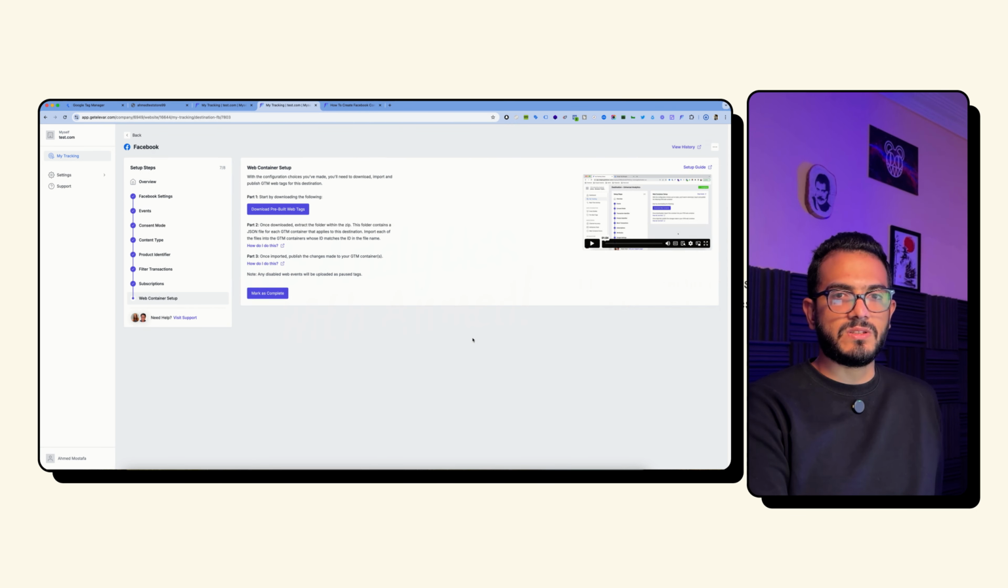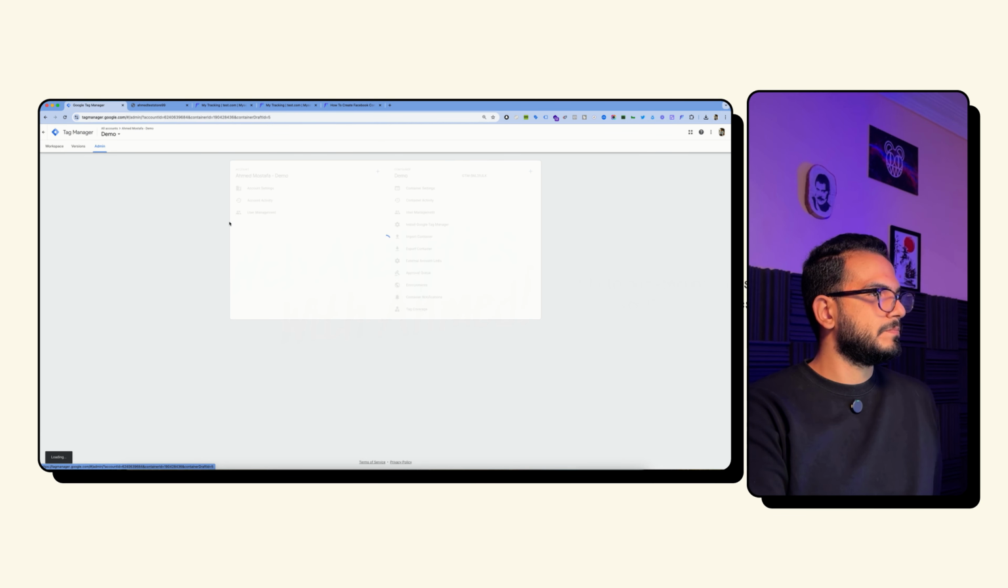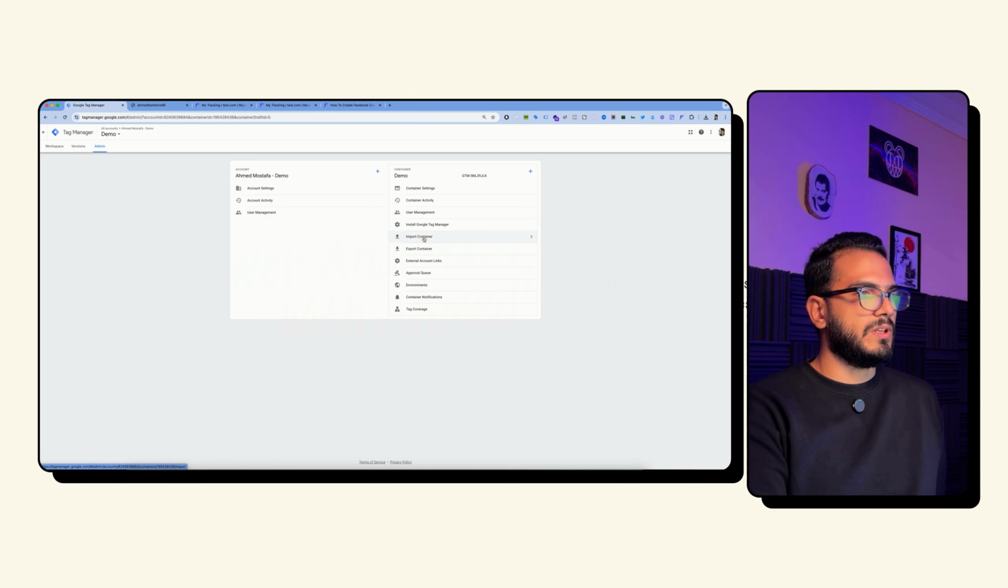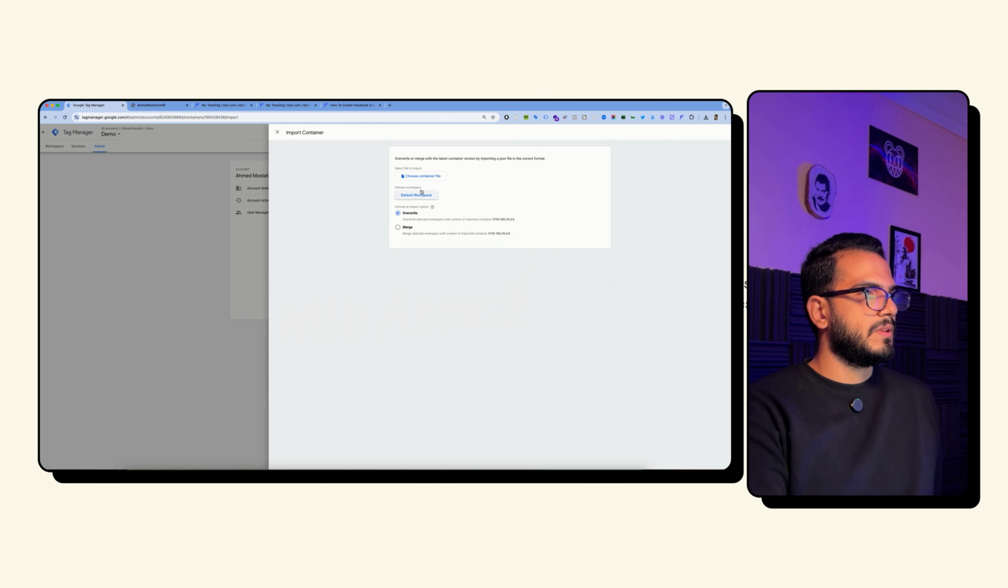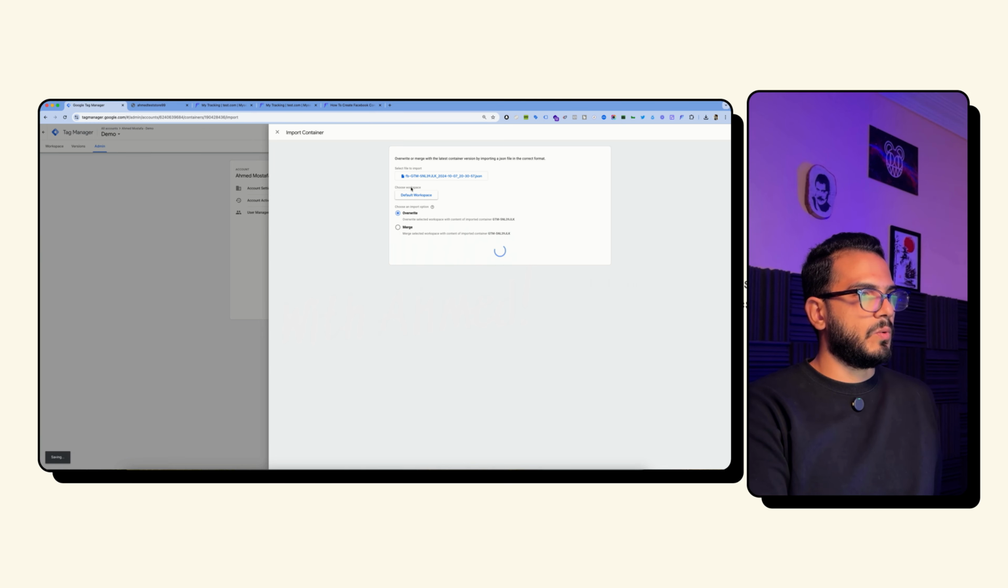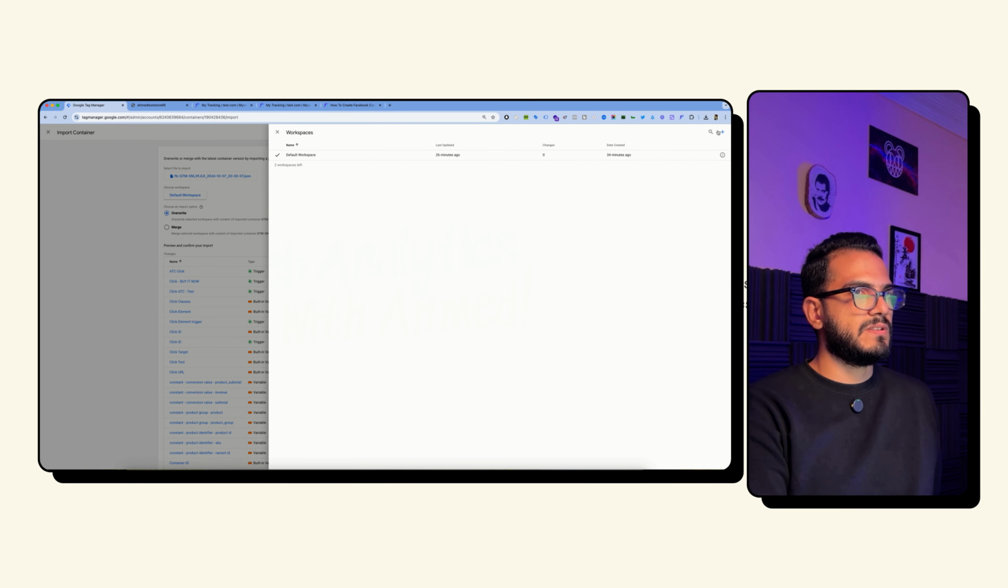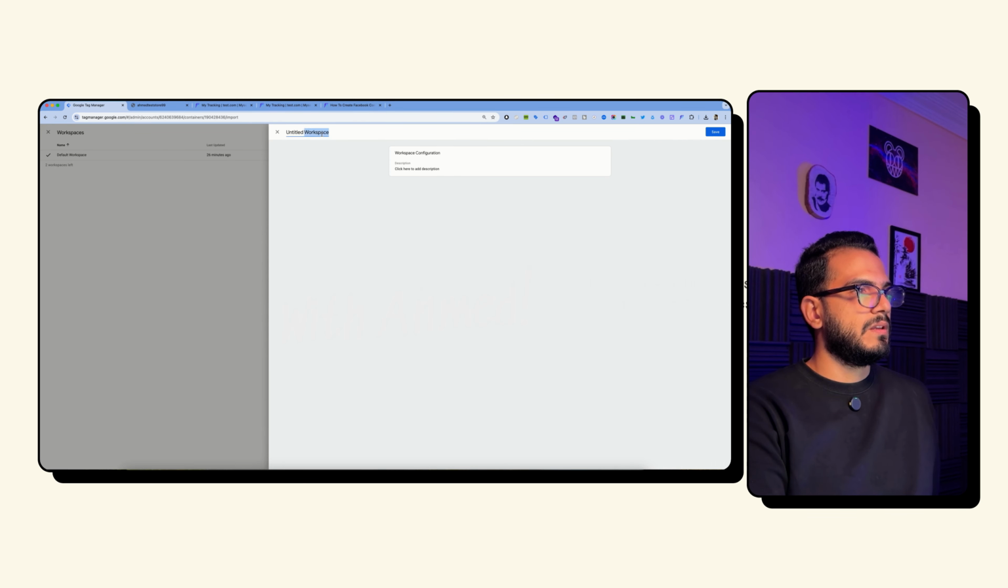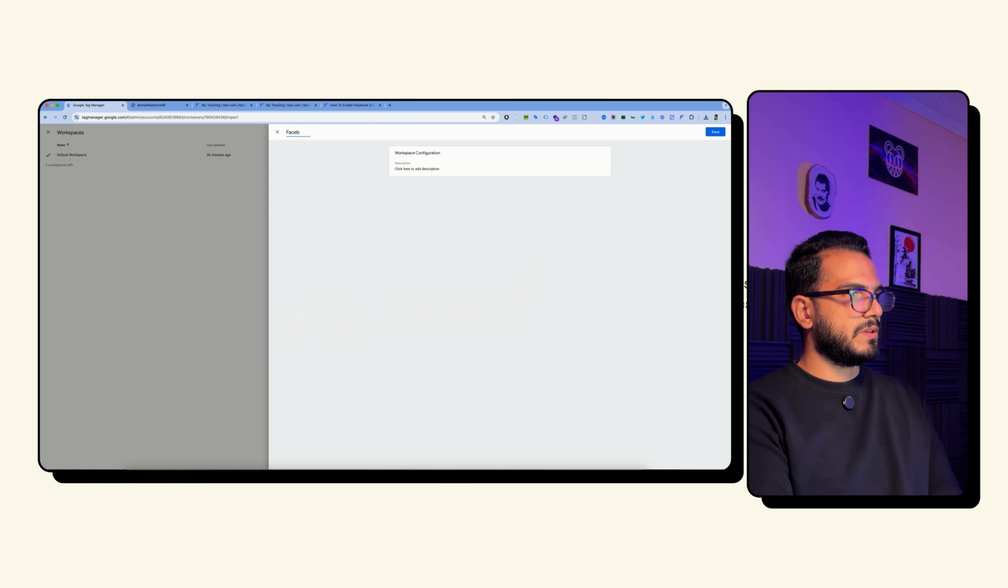So let's do that, which brings us to one of the Google Tag Manager features, which is the import option. Hit admin, import container, choose file. This is the file that we have just downloaded. Hit open. Under workspace, click on default workspace and hit that plus icon over here. Name it Facebook tracking setup and hit save.